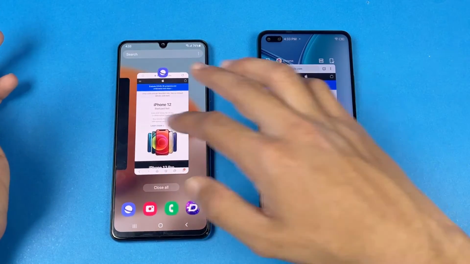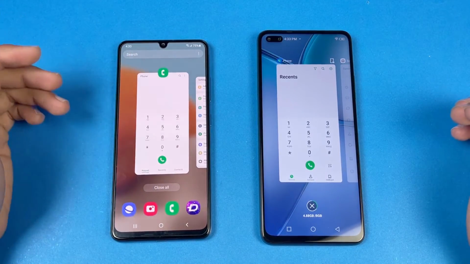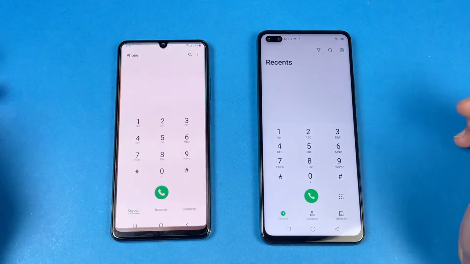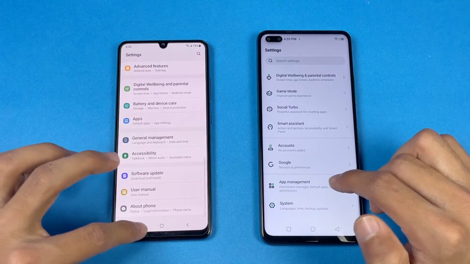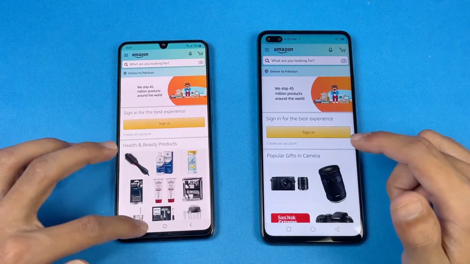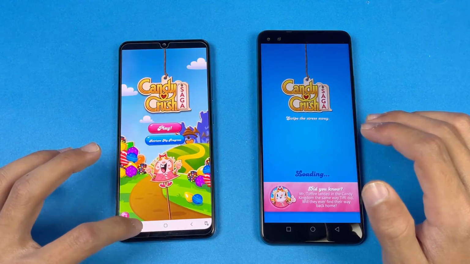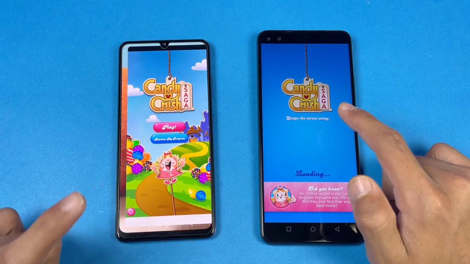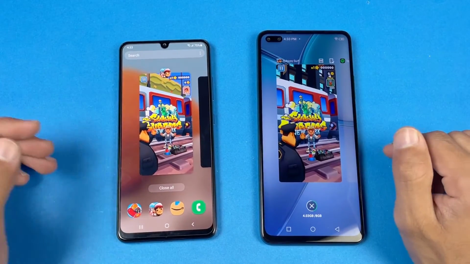Now let's see the RAM management on both phones. We have 8GB of RAM as compared to 6GB of RAM on the A32. Phone dialer, no refresh. Now let's see settings, and that is not refresh. Amazon shopping, and it is an internet refresh. Let's see Candy Crush Saga, and that is refresh on the G80i, but not on the A32, despite having 8GB of RAM on the G80i.